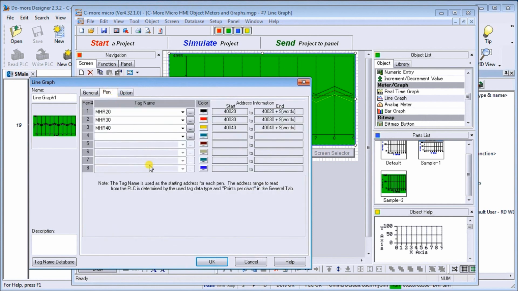If we look at the pen option, we're going to select MHR20, MHR30, and MHR40. Now remember that it's going to create a block, so our addresses will actually be Modbus 40,020 to 40,029, and 40,030 to 40,039, and 40,040 to 40,049. Because we chose 10 points, that means we have to go 10 words per point that we've asked for.